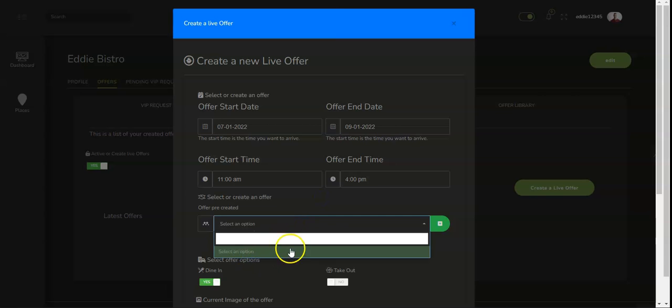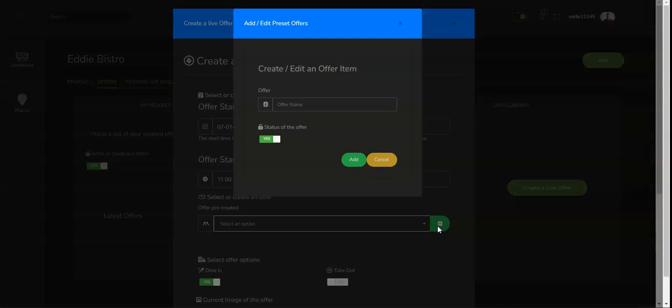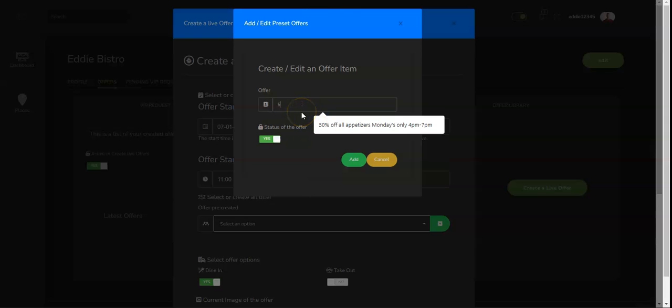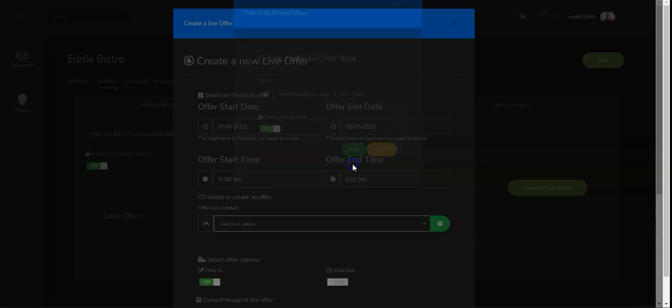So as you can see, our preset offers are empty, but we can go ahead and create one right here on the fly. So we're going to call this 50% off all appetizers Monday to Friday, 12 p.m. to 4 p.m. And we're going to hit add.